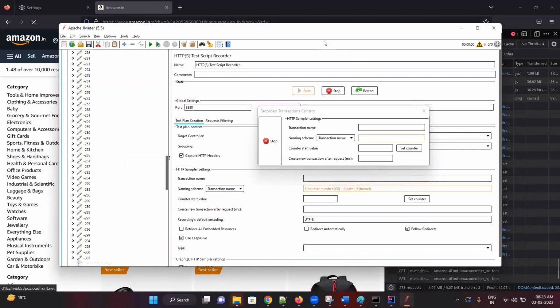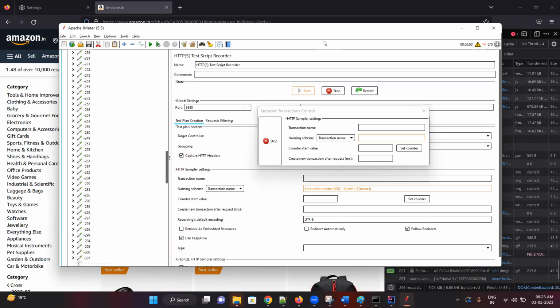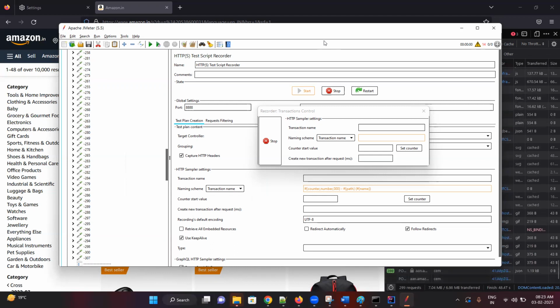Suppose 100 people are using Amazon.com and they want to know on which page users are spending more time, whether the ad is displayed, and whether they're able to click on the ad or not. This they should know, right? So to get the data, they will use some analytics tools inside the application.